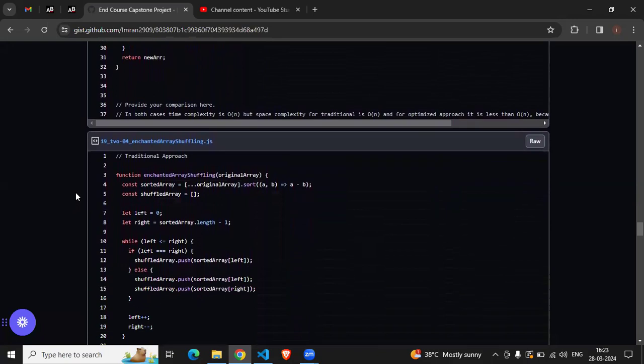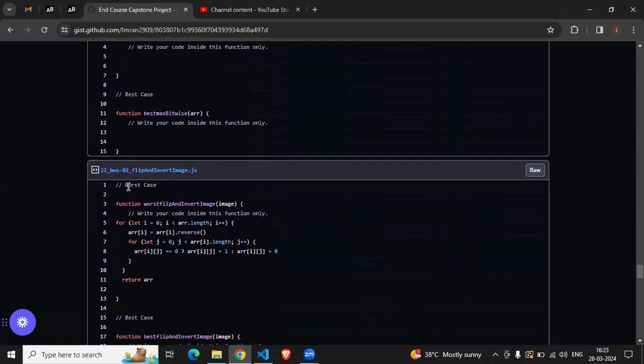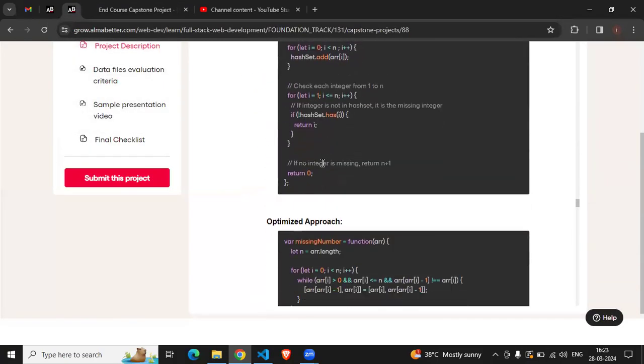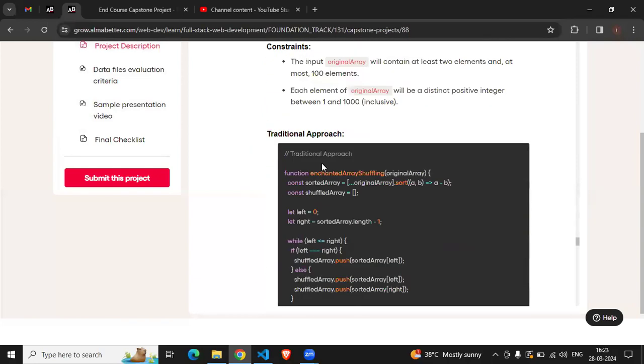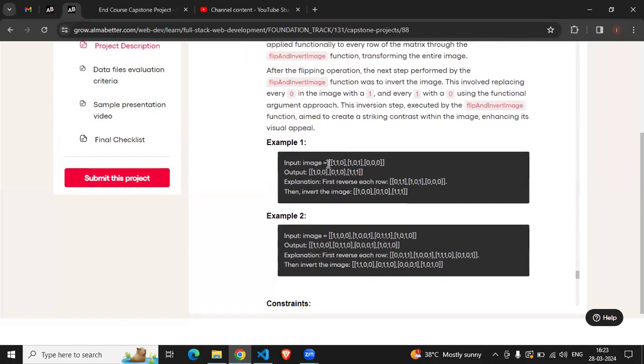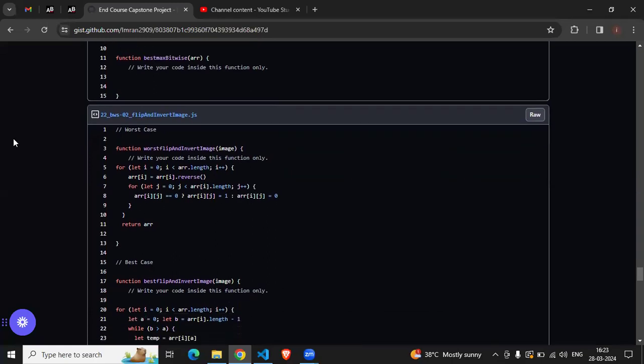And the last problem I would like to show is flip and invert the image. In this application, we are given a 2D array, and first of all we have to reverse all the sub arrays. Then, if the element is 1, we have to make it 0, and if the element is 0, we have to make it 1. So we have to write the code for both.